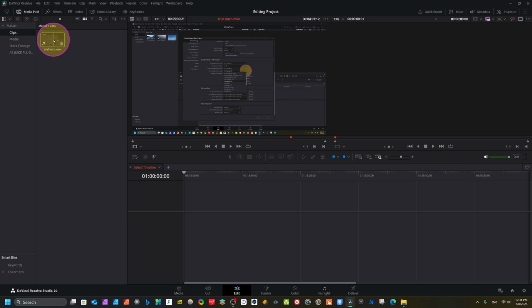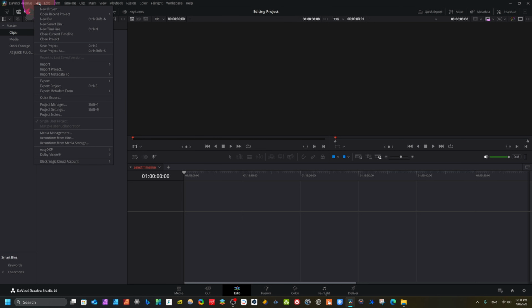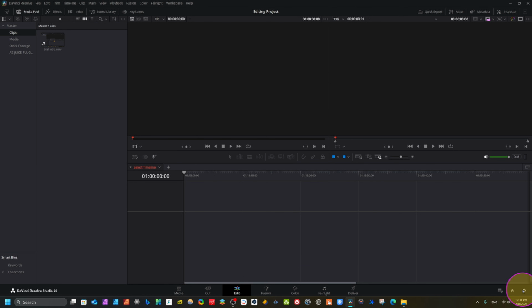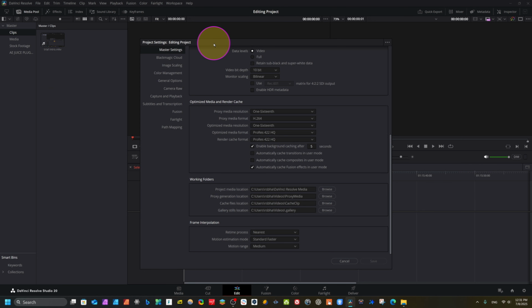We will apply all these settings step by step. The first thing you have to do, come here to File. Here you see File, come to Project Settings. Shift+9 is a shortcut for project settings. Otherwise you can come here to the corner, here you see Settings, and from here you can come to Project Settings directly. So first we will generate proxy media.